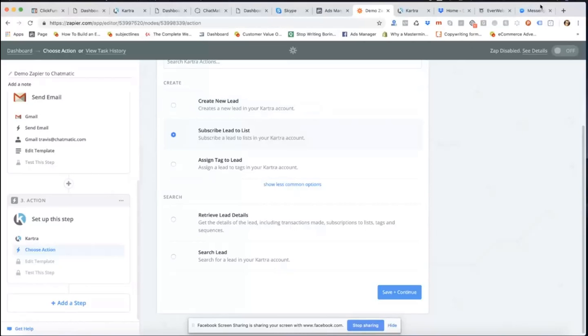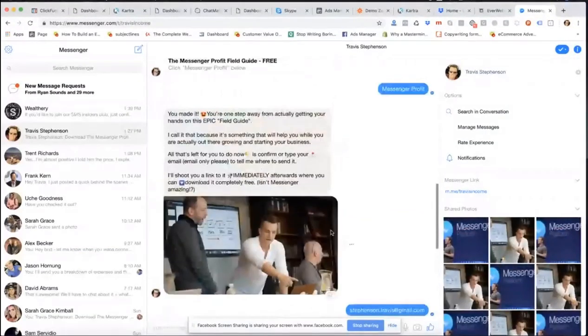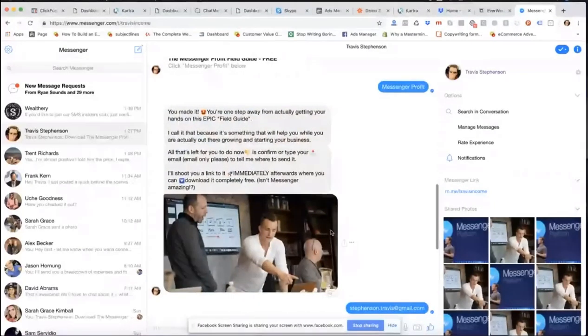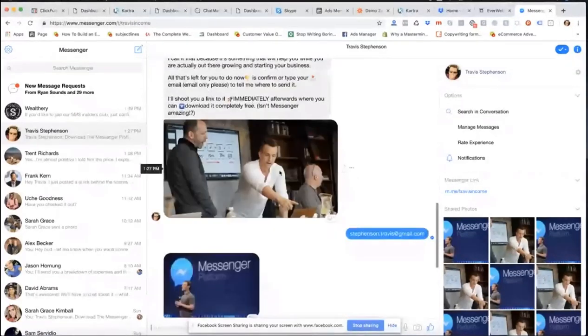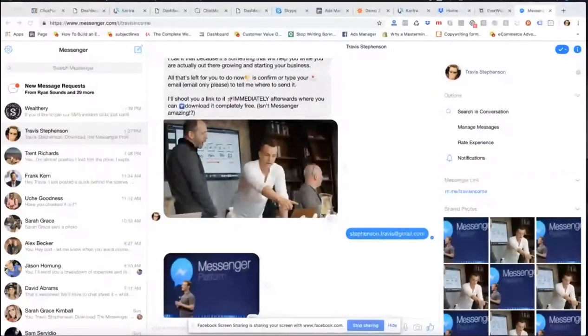Right now, one of the things that I have going on my page is this Messenger field guide, which a lot of you have probably already seen. Somebody goes into my Messenger, types "messenger profit," and it says, great, to get this information, just confirm your email. When they confirm their email, my system tells me, hey, someone just downloaded the Chatmatic Messenger field guide. Here's the information. It comes through my Slack so that I can see what's going on over there.